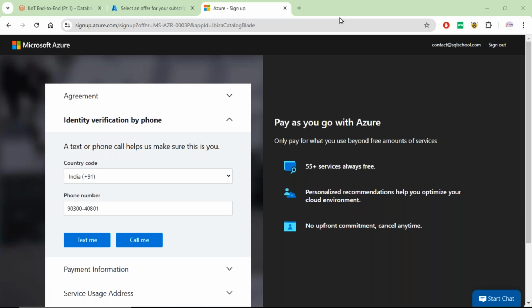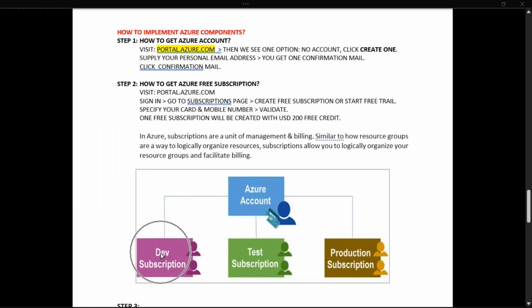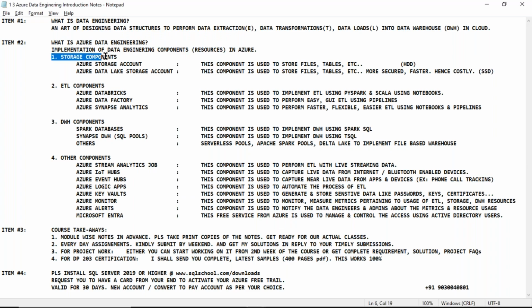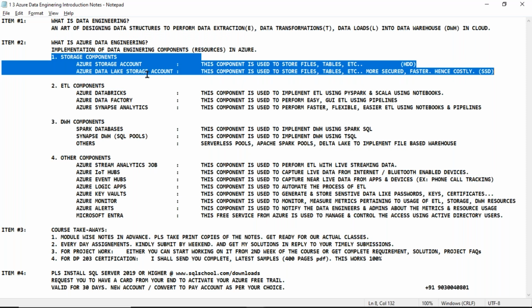Tomorrow we are going to slowly start with how to use the subscription and create something called storage. We are going to start with storage components from tomorrow. I was supposed to do the installation today of the Storage Explorer tool, but time is not permitting me. We'll do the Storage Explorer tool and other things tomorrow. We have a few more things to configure. We'll stop for today.